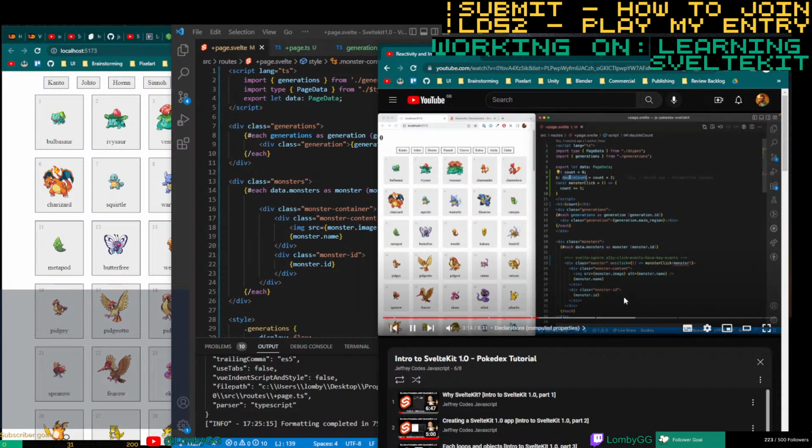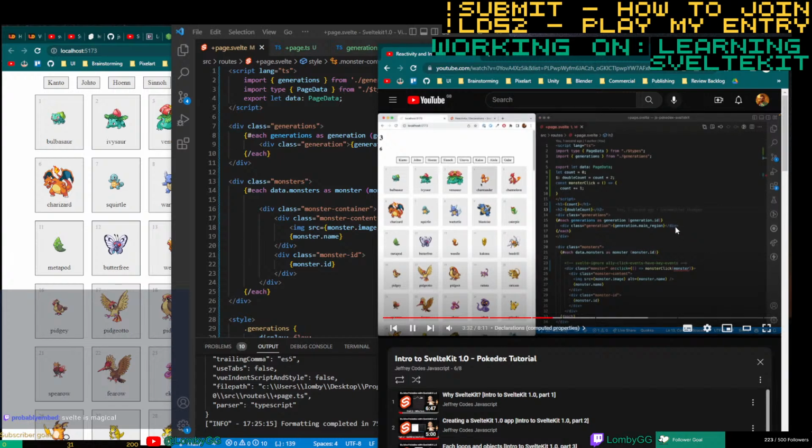So here we define double count. We put a $: before it, and then we have the definition of it. And so what makes a declaration special is that whenever the count goes up, let's go ahead and put in the double count, it is updated in line with it. So we don't have to do double count plus equal 2. It just computes what the correct value is based on the changing count.